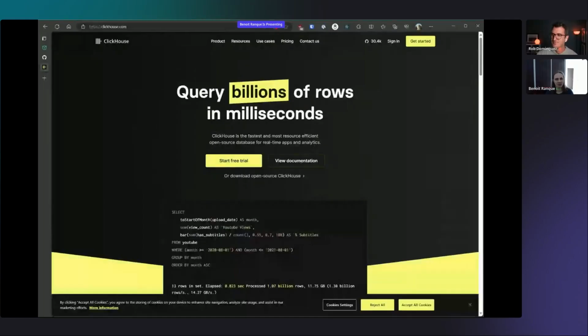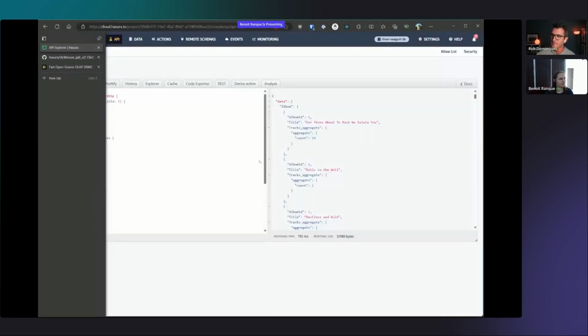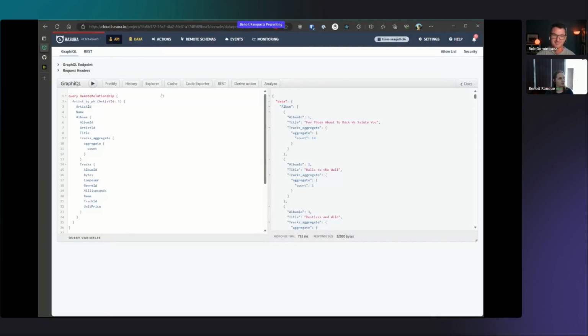Awesome. Let's see it with ClickHouse. Yeah, absolutely. Sharing my screen. All right, so the ClickHouse connector is here. It's on GitHub. It's open source. And I have set up a project. This is going to be pretty quick because there's not much to it.